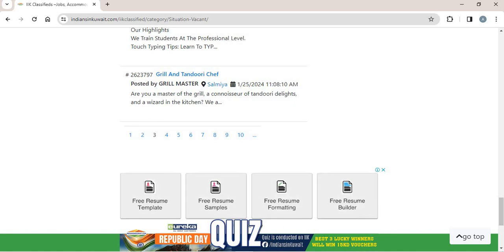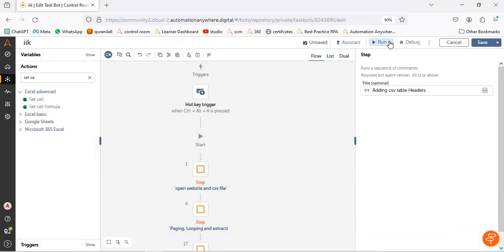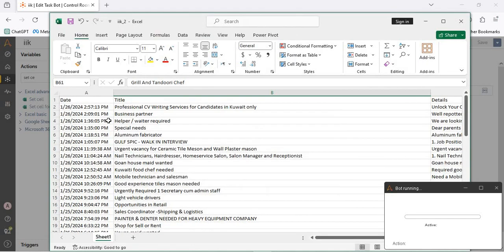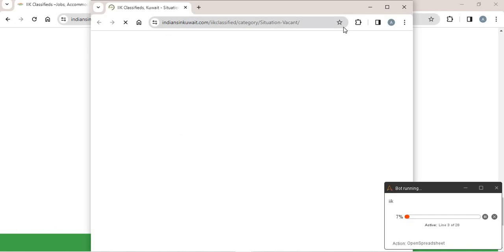Okay, so let's run our bot here. Just click run and run with triggers. Okay, after deploying the bot, it will listen to triggers from my keyboard. So here it is listening to triggers, so I can press Ctrl+Alt+A, and then it is deploying right now. The output will be like this: date and title and description.